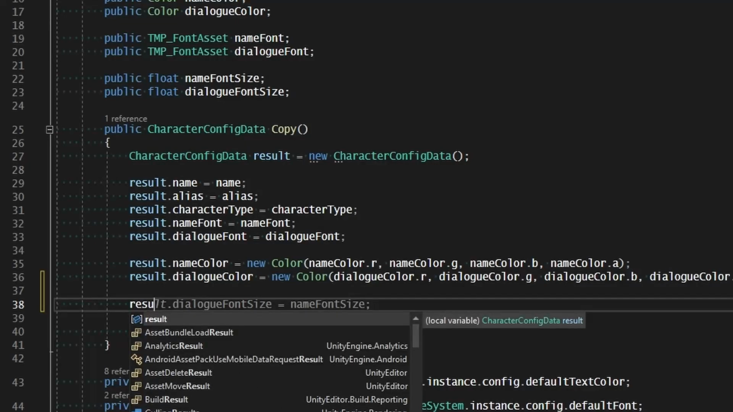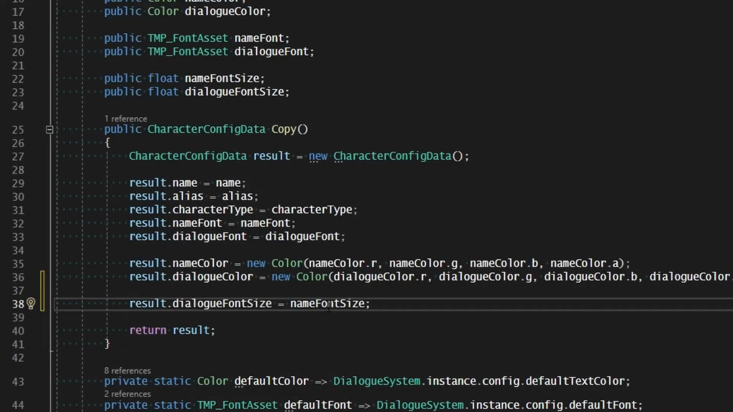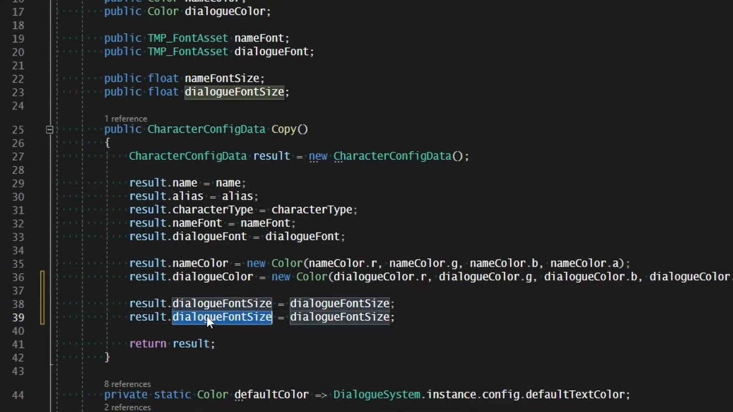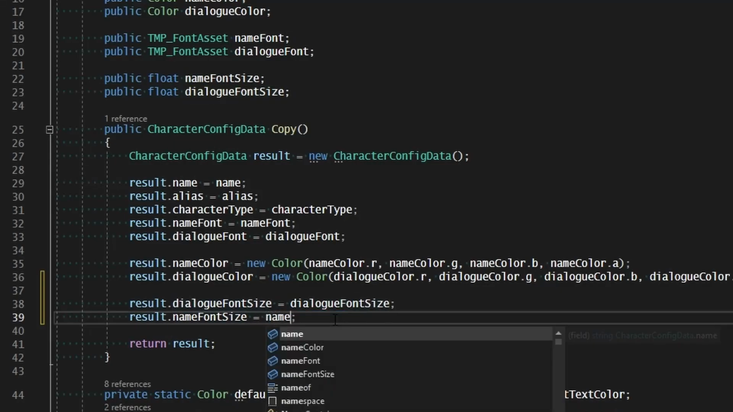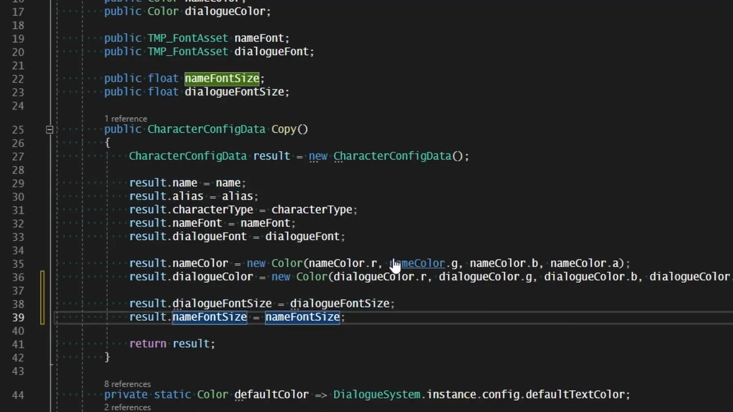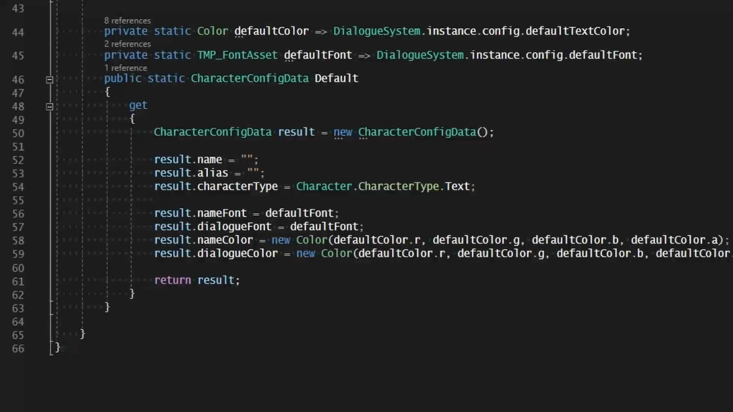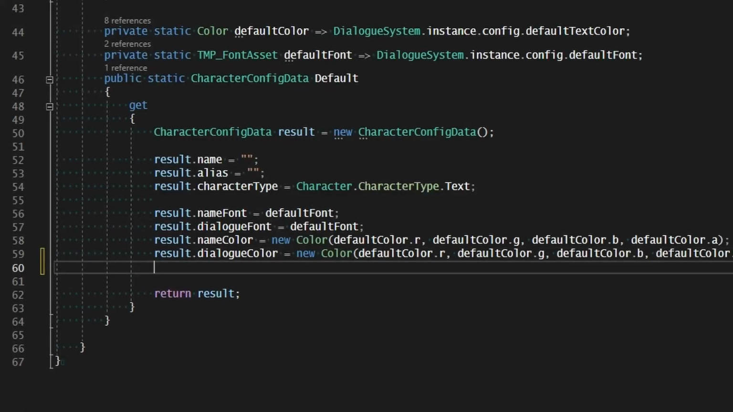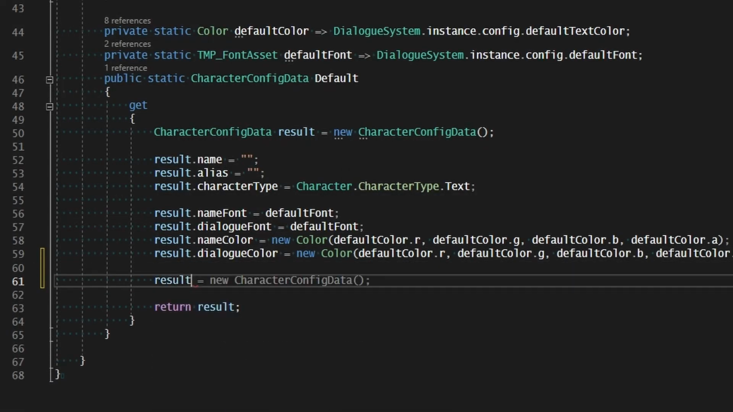for this character. So dialogue font size is going to equal the dialogue font size, and we'll do the same for the name font size. That's going to equal the cloned name font size. And when we create a default asset, we also need to do that down below. So result.dialogue font size equals some kind of default.